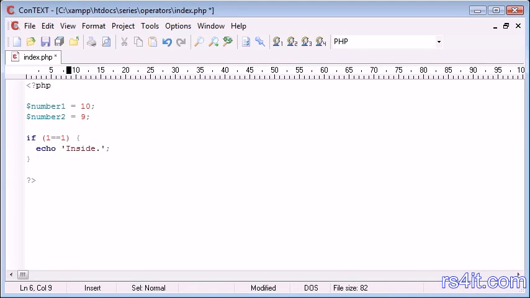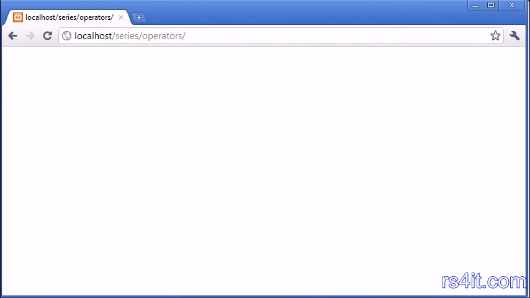Now it's the same as if I was to do 1 equals 1. You probably noticed I've just put 2 equal signs in there. Remember, when we assign values we use a single equal sign. However, when we use double equal sign, we compare. So we're comparing the number 1 to the number 1. This means is equal to, so we're asking the question, is 1 equal to 1? And this statement will evaluate to true. So we are going to echo out the text inside. So let's refresh, inside. Now we can say, does 1 equal 2? It doesn't, so we're not going to echo this text out.